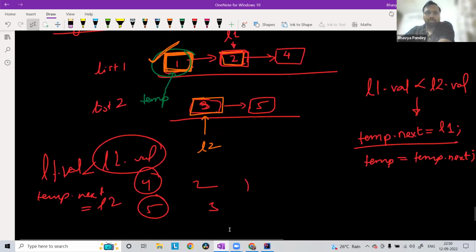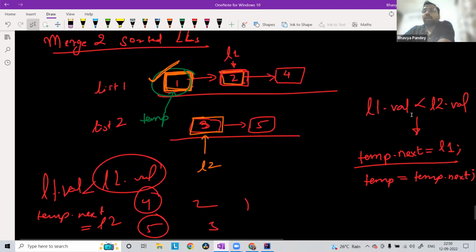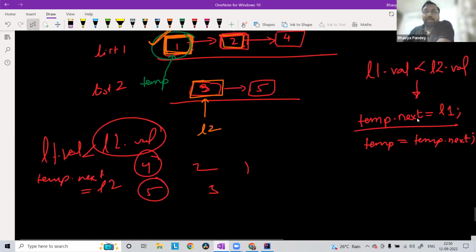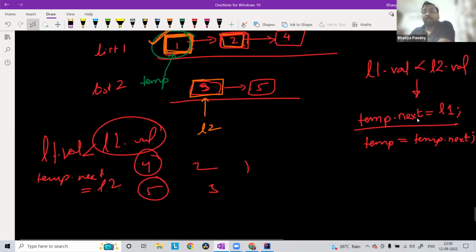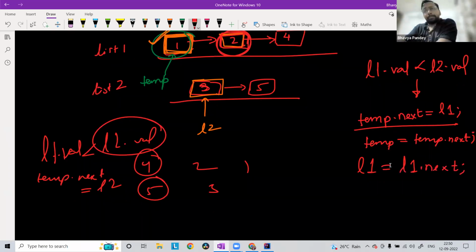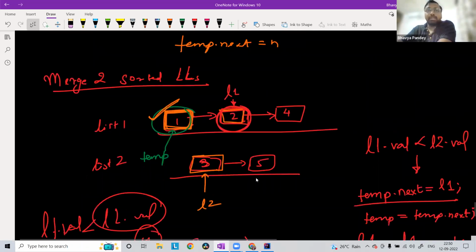I think you went back to mute. No worries. Okay, L1.val is less than L2.val. Temp is equal to this thing you will do. So basically L1, this particular item has been taken care of. So what you will do is move to the next item of L1. Is this part clear to you? I already asked you, you said yes. So let me move on to another thing.